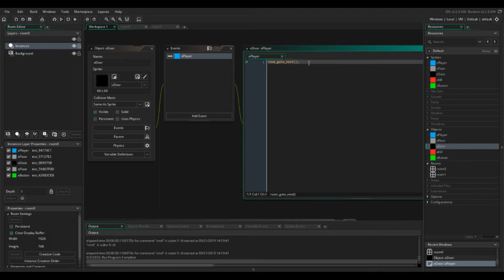So in order to check whether or not the button is pressed, I'm just going to say if o_button.pressed. This is a handy little feature about GameMaker. You can reference variables in another object by using object name dot variable. So I'm going to reference the button's pressed variable by saying o_button.pressed.